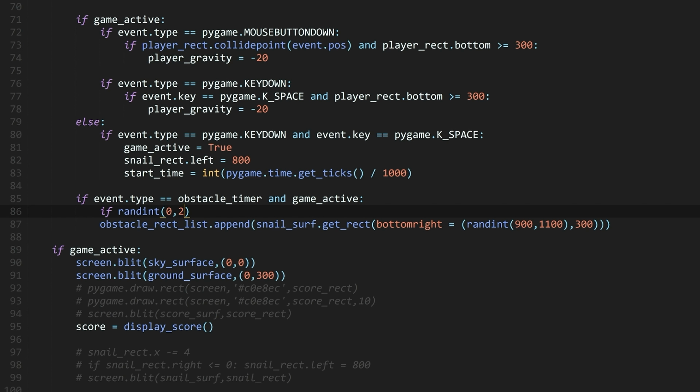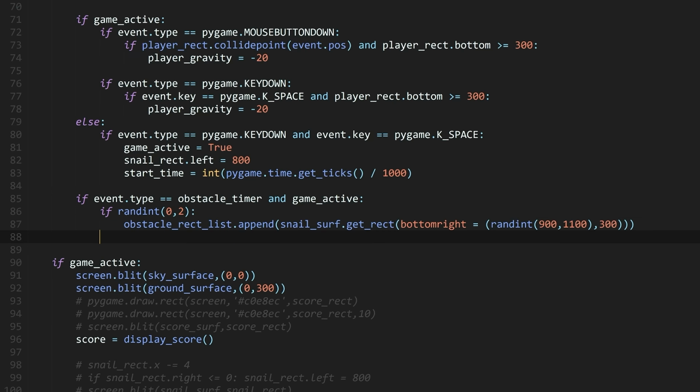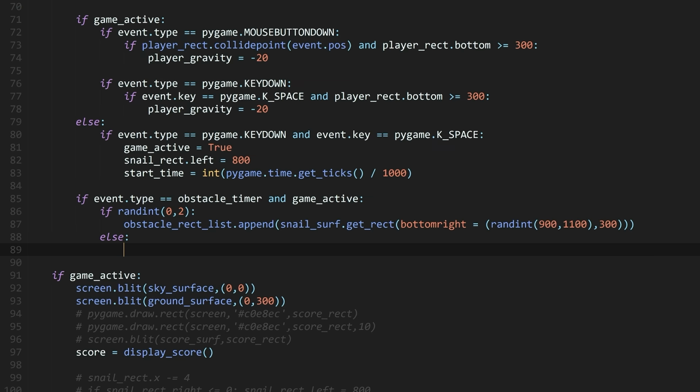And in my case, I'm going to use randint to do this. So here we have randint from 0 to 2. And this is going to give us a value that's either 0 or 1. And 0 would evaluate to false, and 1 would evaluate to true. So that way we have an if statement that randomly triggers true or false. And if it is true, I want to create a snail. And if it's not true, I want to create a fly.